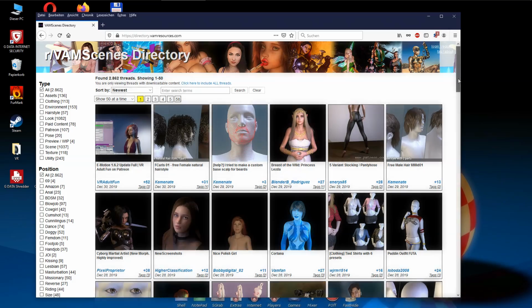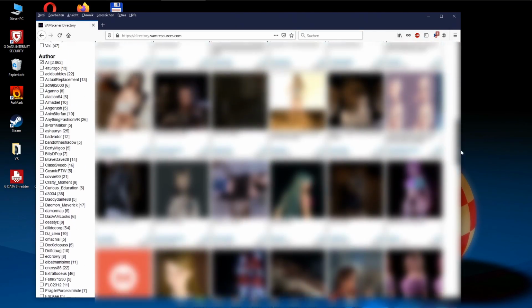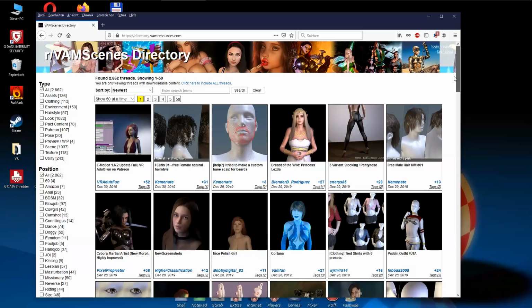The directory site regularly browses the posts in the V.A.M Scenes subreddit, categorizes all content into main types, and gives you powerful filter functionalities to find what you are looking for. Scenes, looks, clothing, assets and so on. By default, posts are sorted by release date, starting with the latest releases. Most posts contain preview pictures.